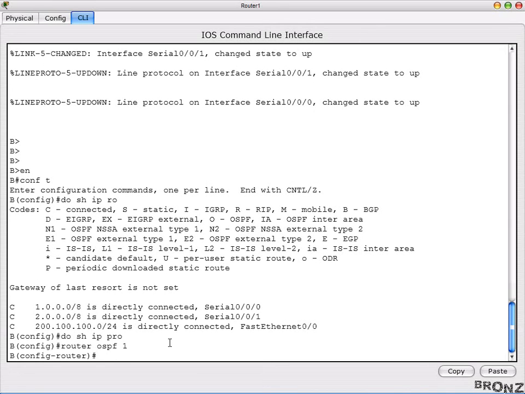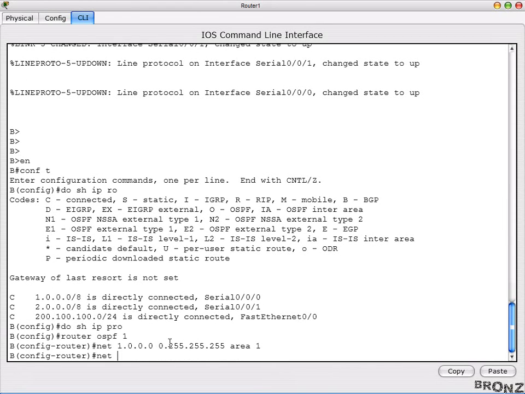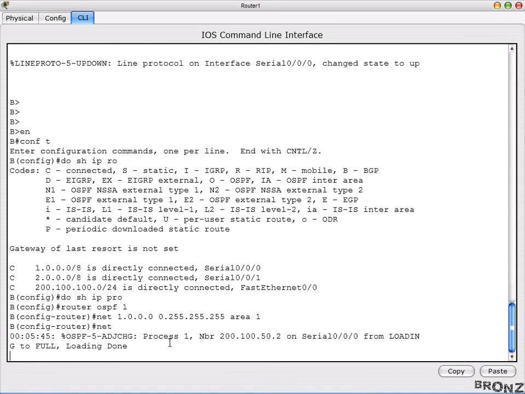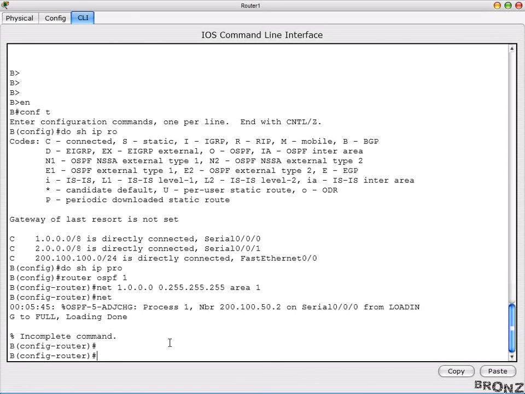As I said, it doesn't have any significance, but we just have to mention it. So OSPF 1, and then we will start advertising network 1.0.0.0, 0.255.255.255 the wildcard, and then area 1. The area should be the same in the network. The process ID doesn't matter, but the area ID does matter, so the area ID should be the same. Then there you go, one route has been completed.